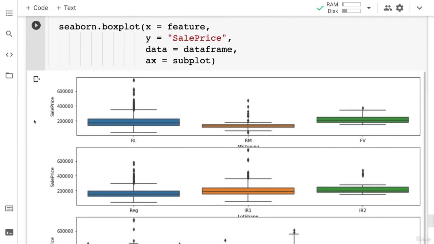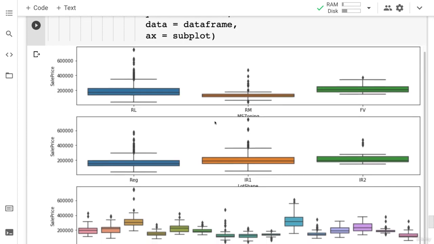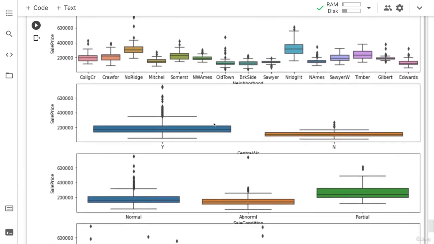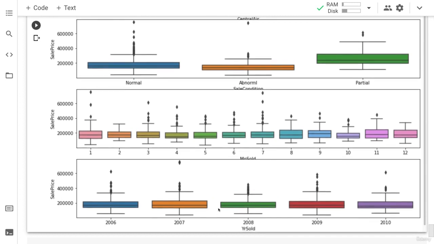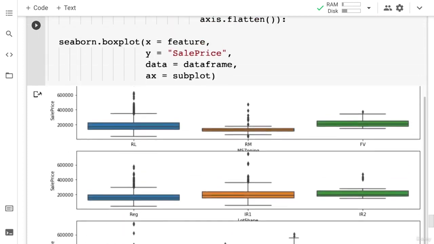And here we can see we now have our different box plots for every single categorical feature. All right, and there we go. We can see the distribution as well as any outliers and the average. And this allows us to really quickly see information about our categorical data.